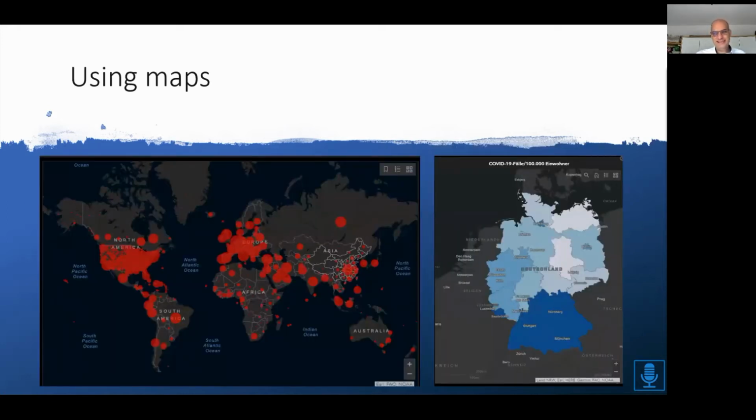Using maps is actually an interesting thing. Whenever we have some geographical data in our data sets, we are very often tempted to use maps. Now, maps are sometimes not the best way to display the data. It's good if you want to see how the distribution is across some space. So for example, here, the world or within Germany, and you're really interested in the correlation across the country or across the world.